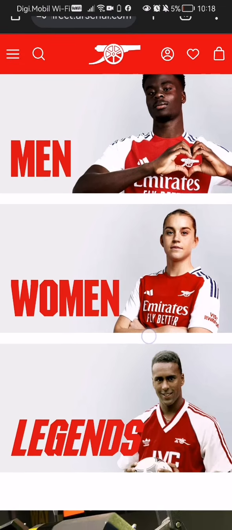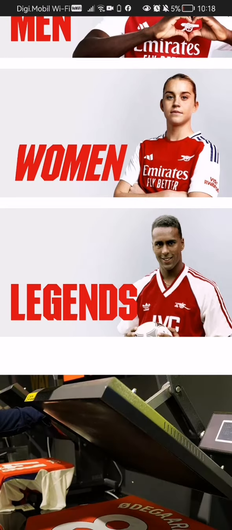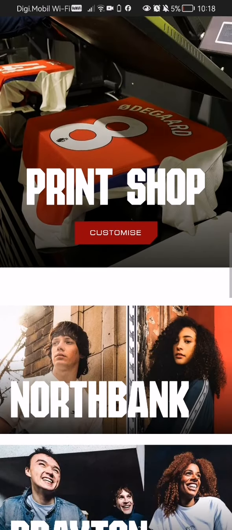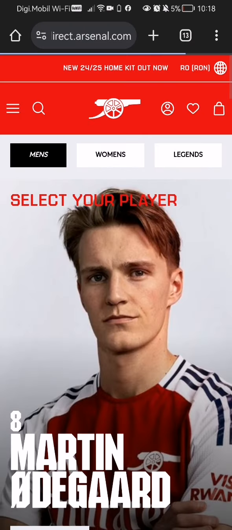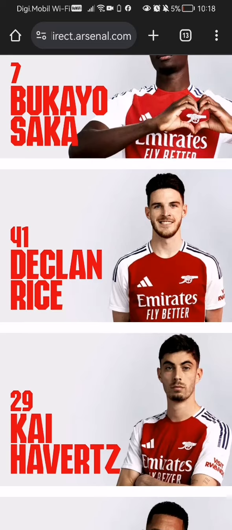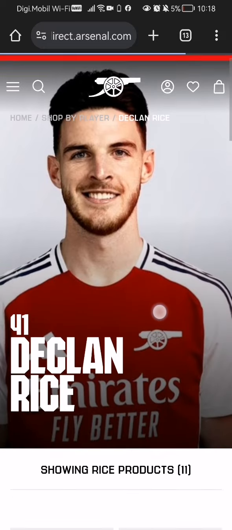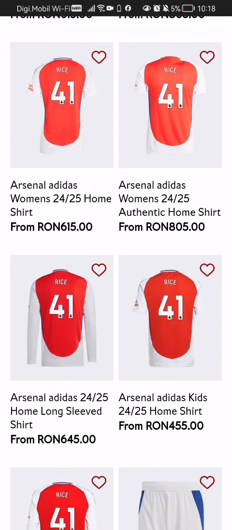It can be sorted by man or woman, even legends. So you can buy here anything that you want. For example, click on man and you will see the players here, the Arsenal players in this case, and click for example on Declan Rice and you can see that you can buy for example Arsenal home shirt, Arsenal authentic home shirt and stuff like this.